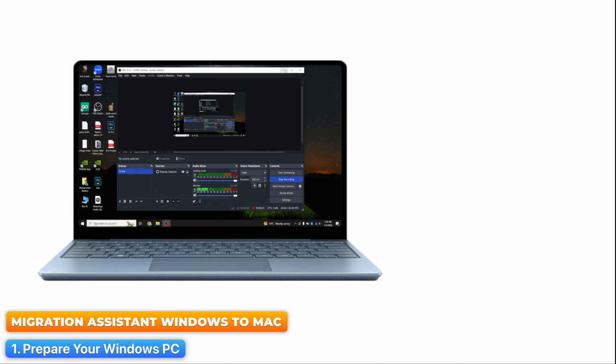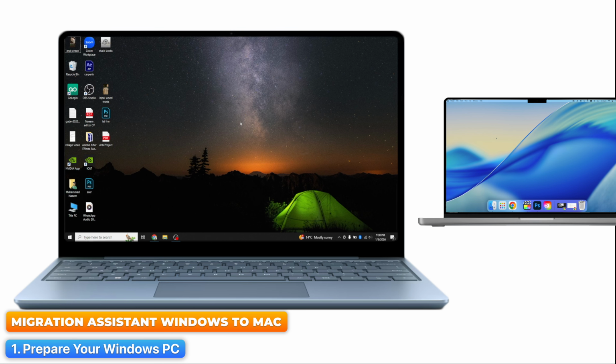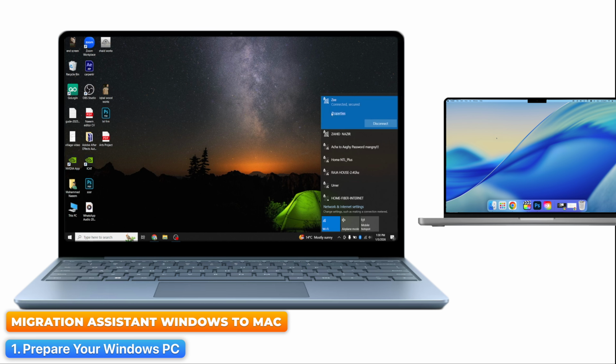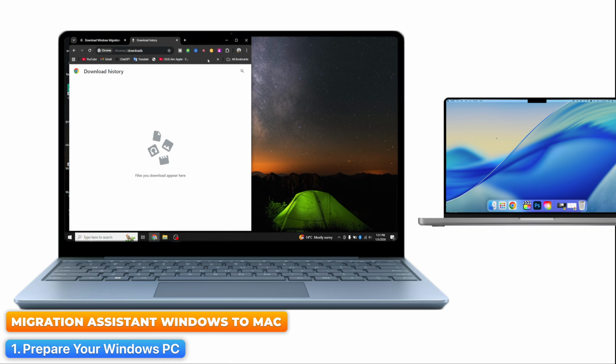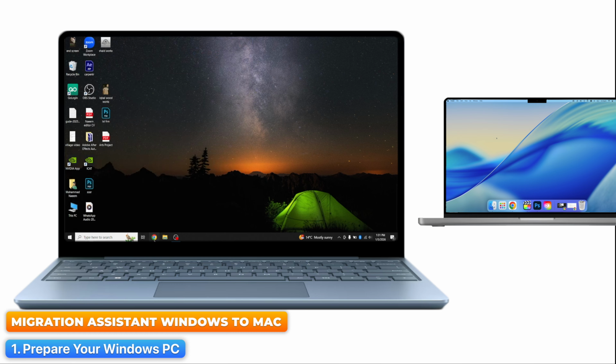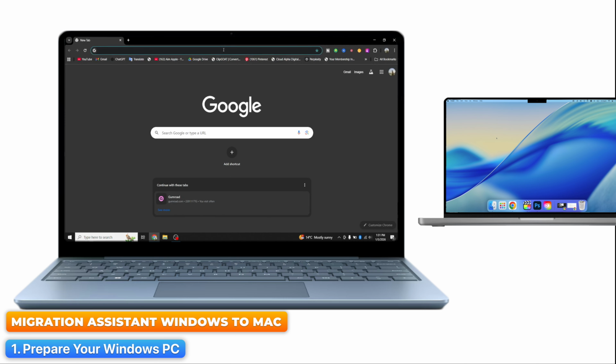Alright, let's start with moving data from a Windows PC to your Mac. First, we need to prepare your Windows computer. Turn it on and make sure it's connected to the same Wi-Fi network as your Mac. If possible, you can also connect both devices to the same router using Ethernet cables. Close all open apps, keep the computer awake, and if the connection fails, temporarily disable antivirus or firewall. A wired connection is generally faster and more stable, especially for large transfers.